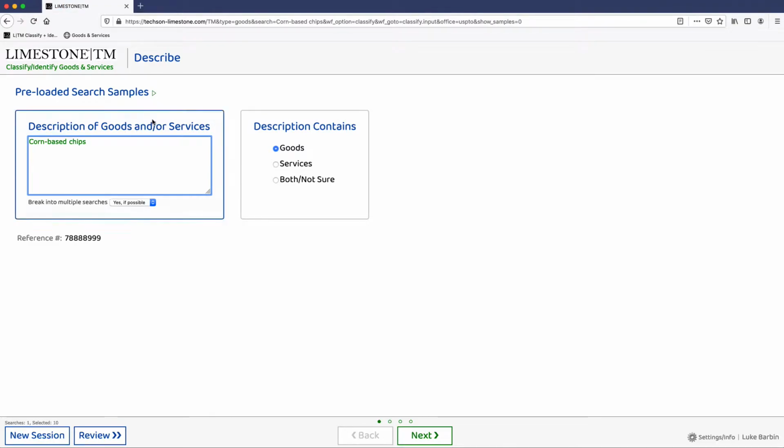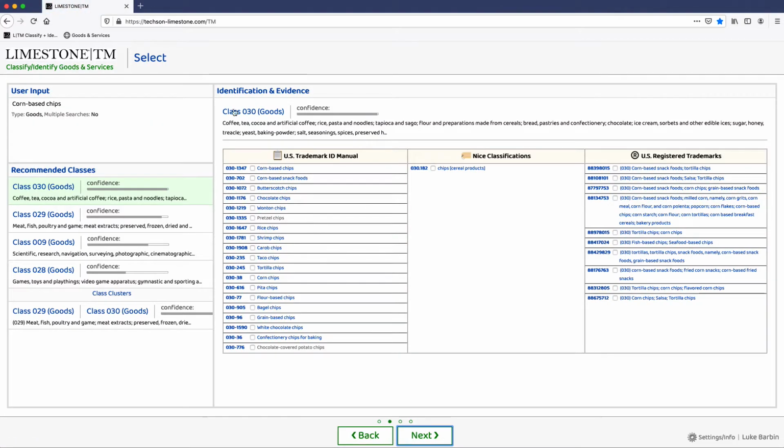It will load into the describe search screen. I'm going to treat this as one item, one search, and it's goods, and there's our original reference number, which we'll carry through on this session. Hit next. Now I'm going to go through the evidence of corn-based chips. Corn-based chips, corn-based snack foods.